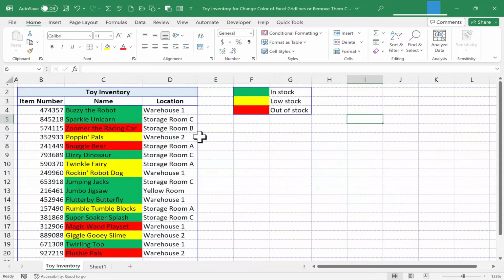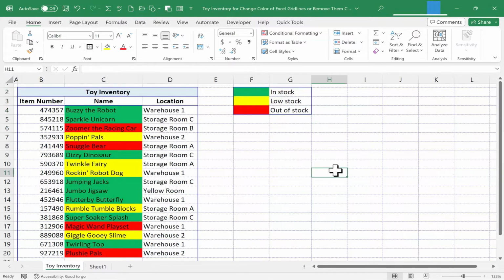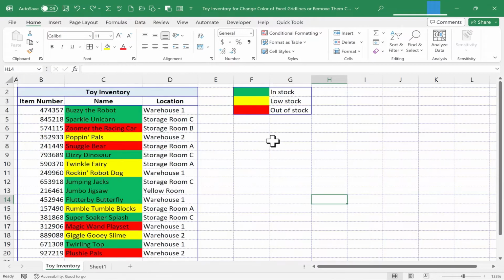Now, why do these show up darker? Because they were already set up here in this drop-down menu to be thick outside borders. And so Excel automatically makes them darker or thicker. Speaking of this option here of font borders, that is another way that you can change the grid line colors.